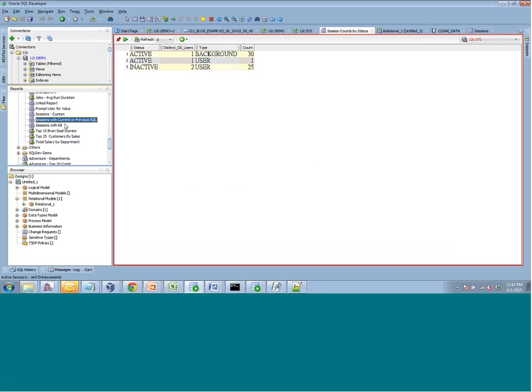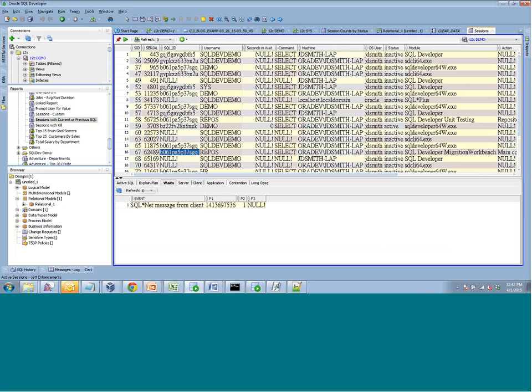Now, when you create your own version of this, if you want to keep the context menus to do things like the right-click trace and kill, you'll have to code those back. I've got steps on how to do that on my blog. So just Google custom action SQL Developer session report, and that should take you to it.